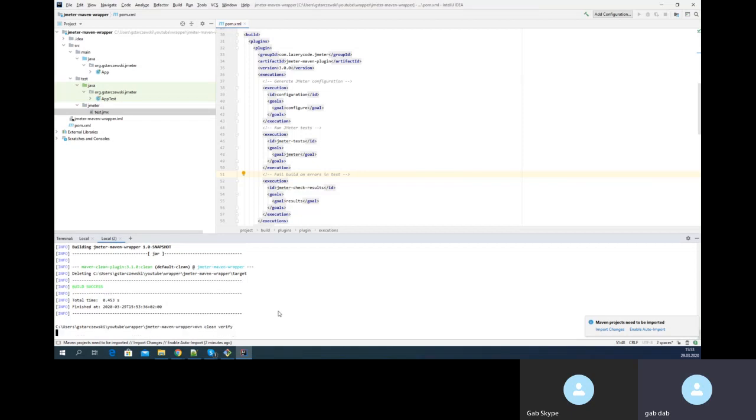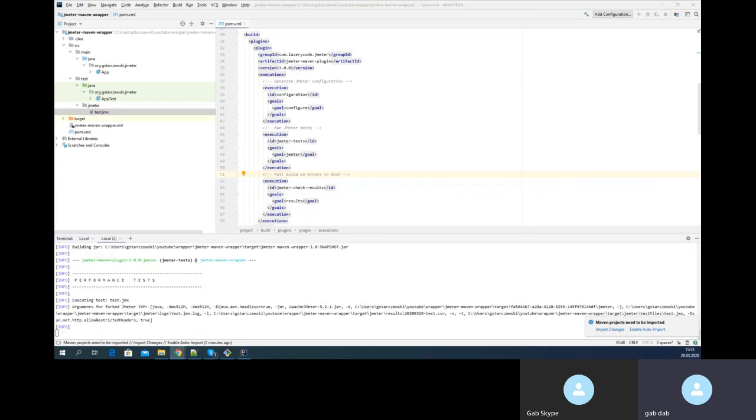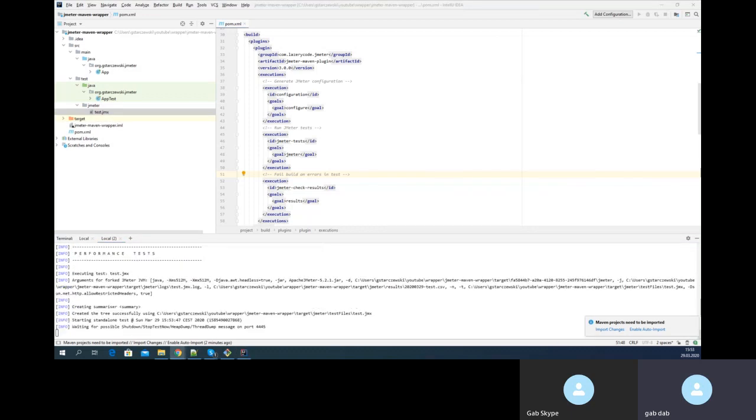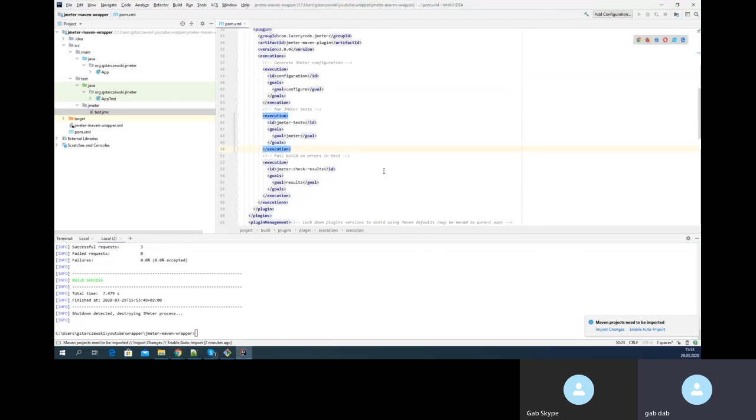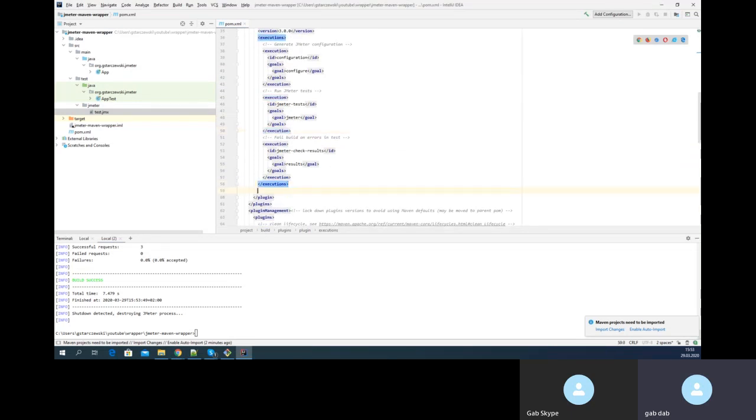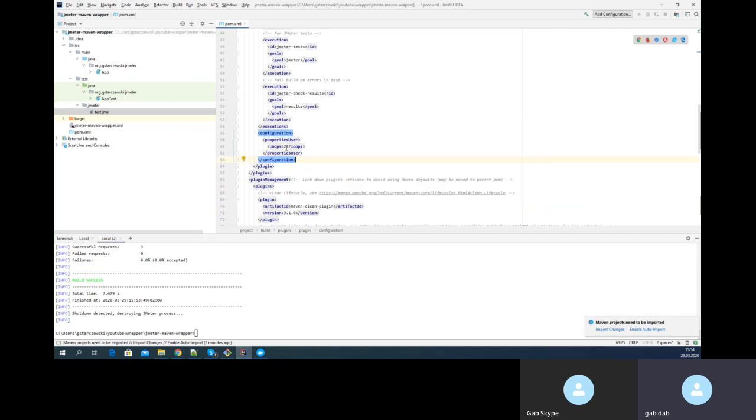All right, so Maven clean verify is the simplest way to run your performance tests. Now we should look at some more advanced use cases of that. So we'll start to configure our plugin. We should add the basic configuration block, and we'll force the loops property to be provided to JMeter.